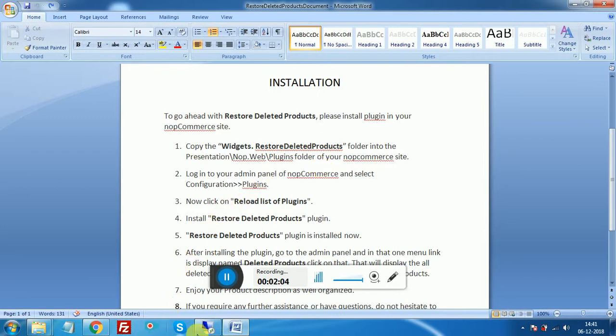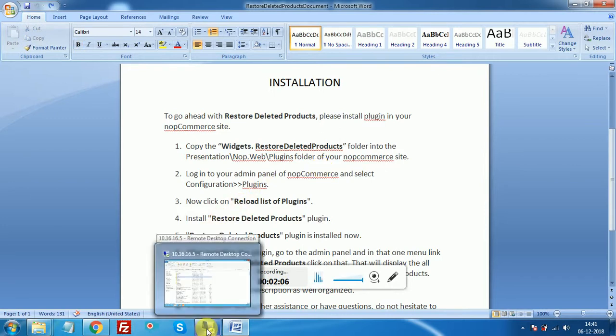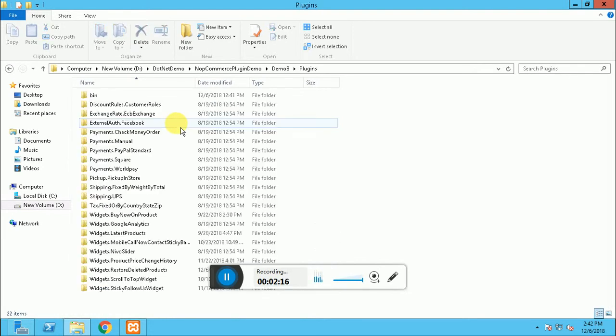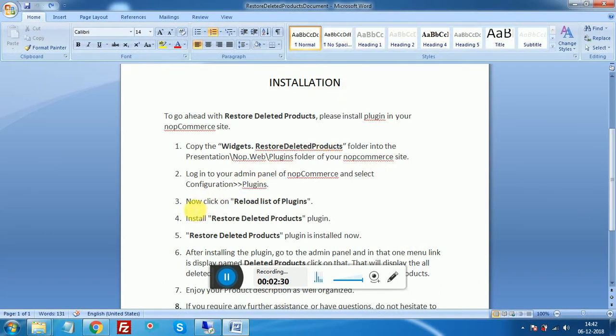Here I have already put that folder. This is the nopCommerce 4.1 demo. In that you have to find the plugins folder and paste this folder here. Here I have already put restore deleted products. Now click on reload list of plugins.